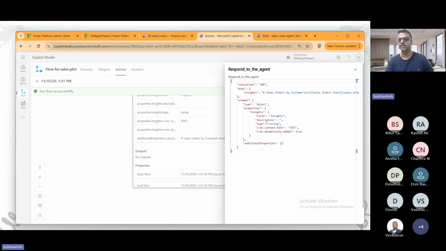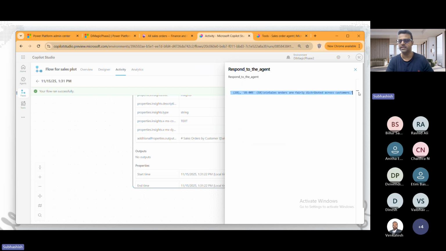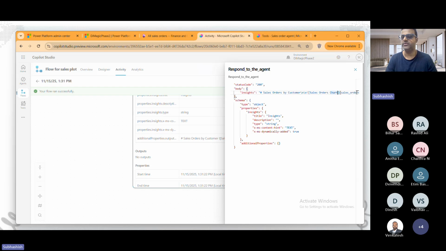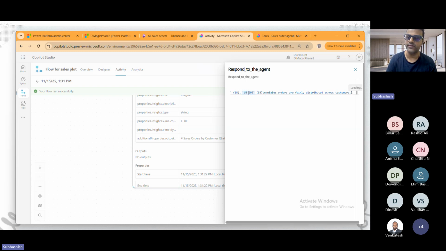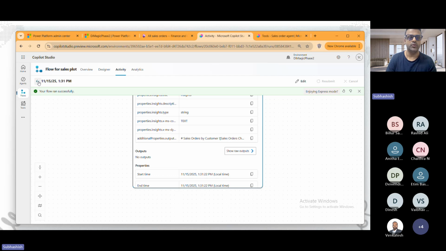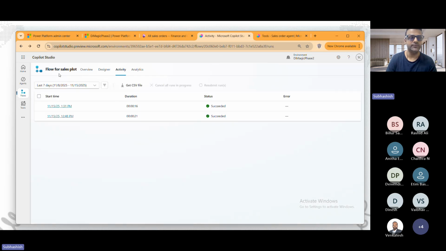show raw outputs, it's going to tell me, you see, the sales orders by sales insights and all these things, sales order charts. Obviously, it won't be able to show you the sales order chart in a UI like this. However, you'll be able to see the customers who are the top trending customers and all these details. It's able to fetch you. So I'm closing this and I am going back to my agent flows.